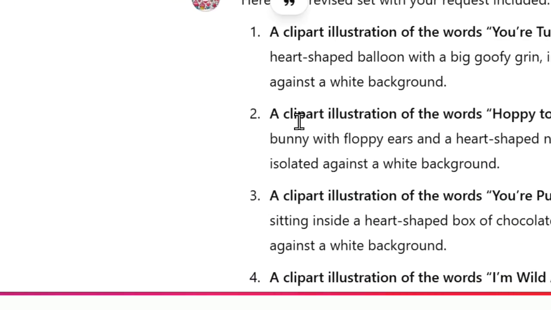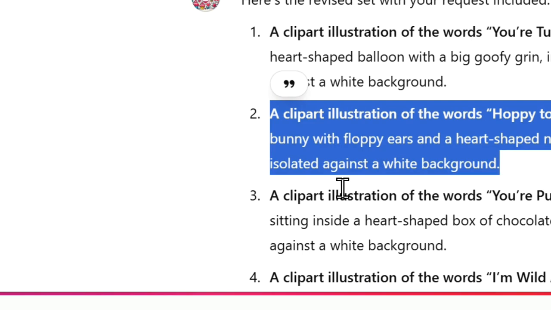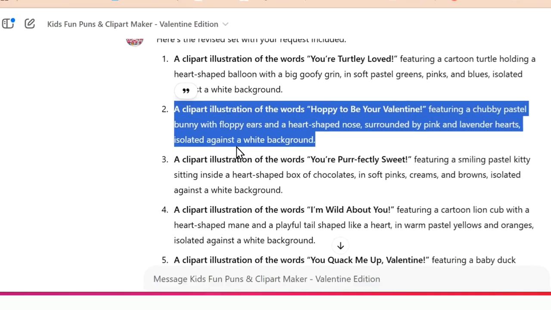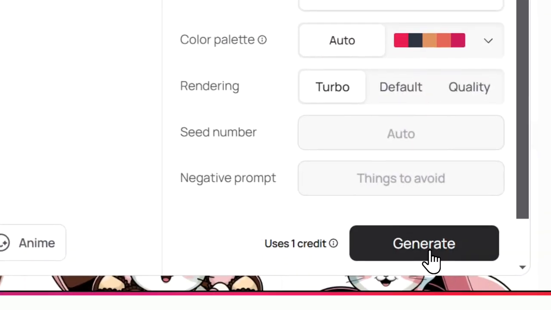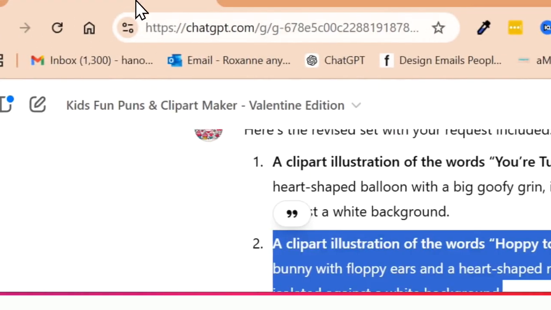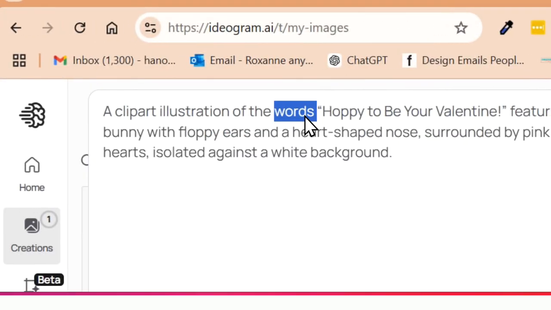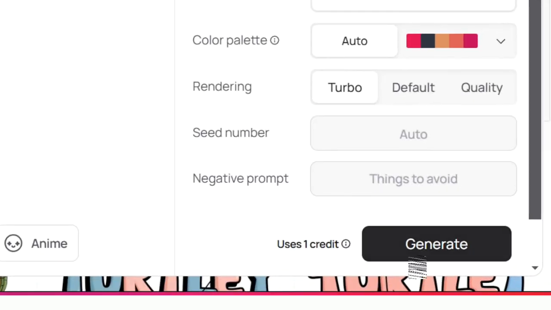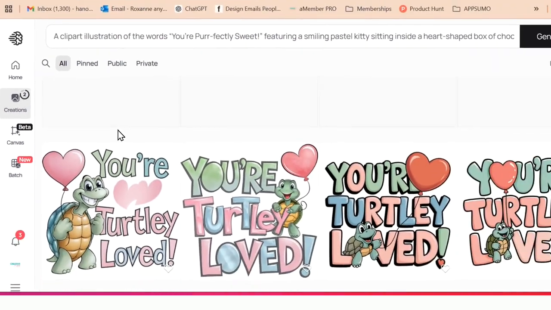And now I'm just going to quickly go back to ChatGPT. Like I said, this custom GPT that I've created is free for you to use in the free version as well in ChatGPT. So now I'm going to copy and paste that, click generate, and then let's get the next one. Copy that and paste here. So we've done 3 so far. And I think we now have our first one.